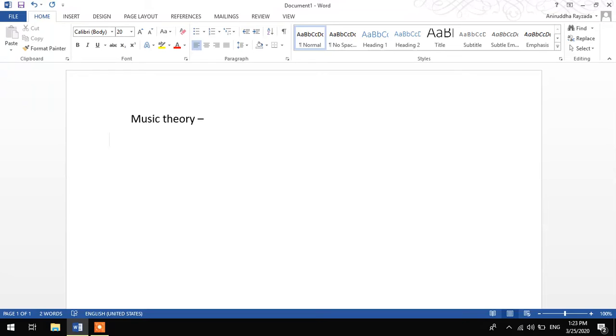So हमारे पास में जो notes हैं वो हैं C. I'll take a tab. D, E, G, A, and B. These are the notes in music. Now we also have what we call as half notes.